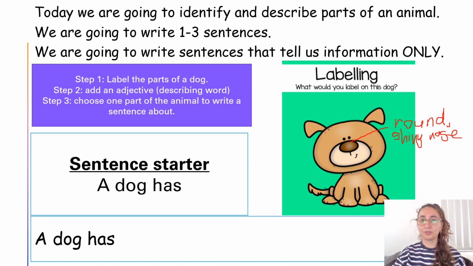So I've just started. I've shown you and modeled that we're using an adjective first. It wouldn't be nose round or nose shiny. That makes no sense. It has to sound right. So round, shiny nose. Then I'll model first, and then you're going to have a go at writing a sentence about a part of the dog. And remember, these sentences are informative. They're giving information about this particular dog.